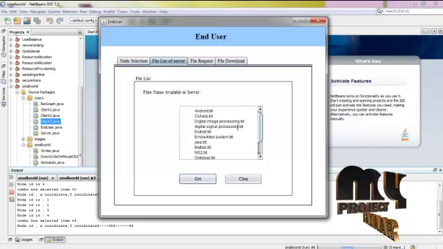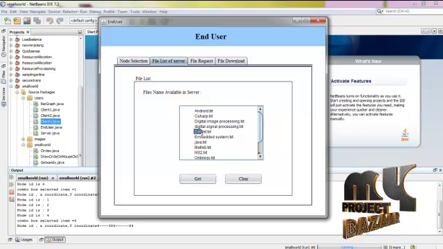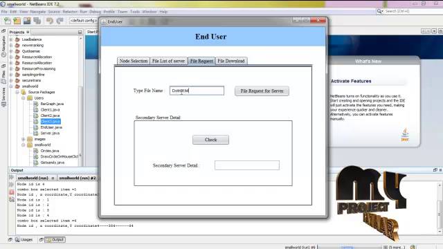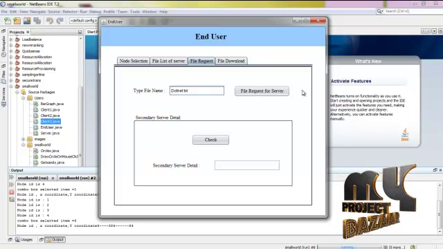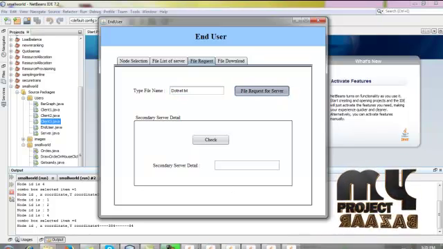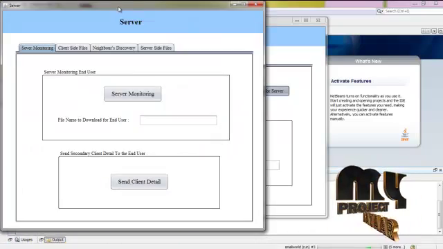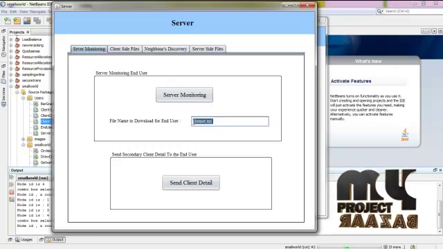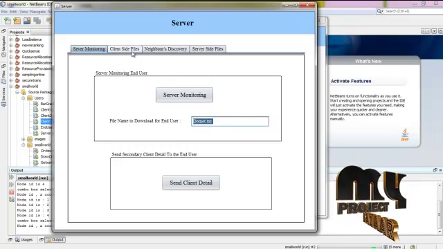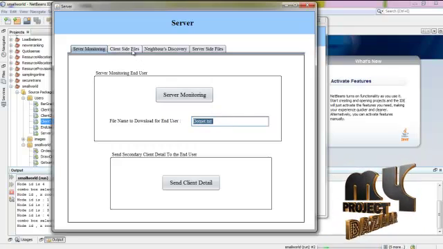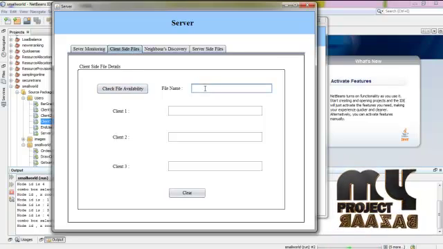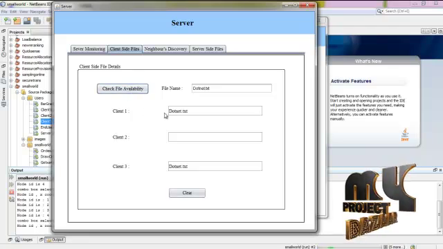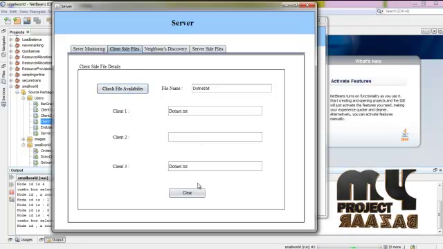These are the file details. Now going to select the file and put it into the search file request. First of all, it is given to the server, and the server is monitoring the end user request. So here we get the file request. First the server checks which of the user requested files are available at the client sites. So client 1 and 3 contain these files.